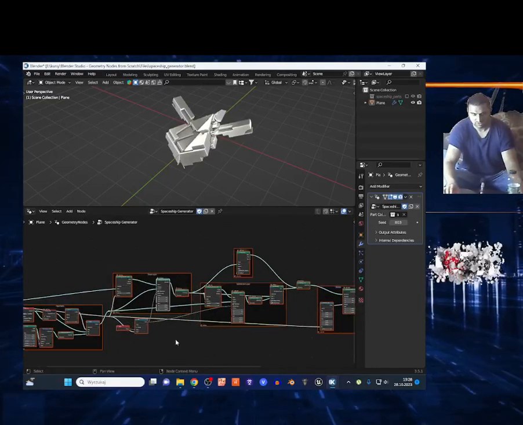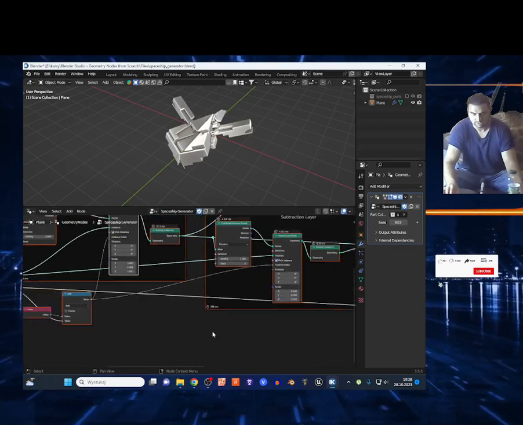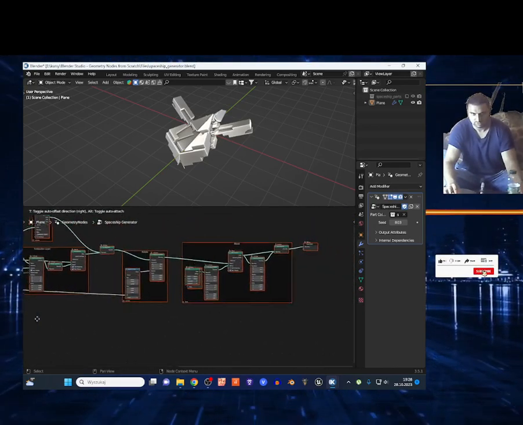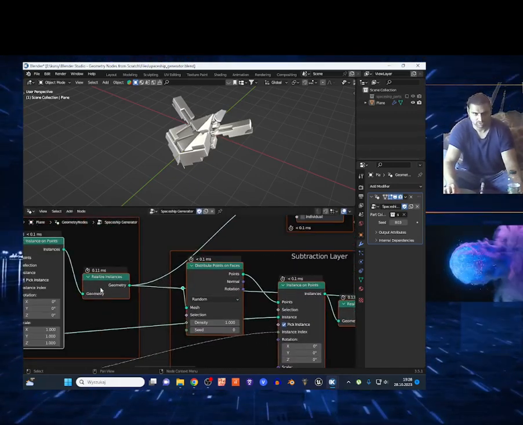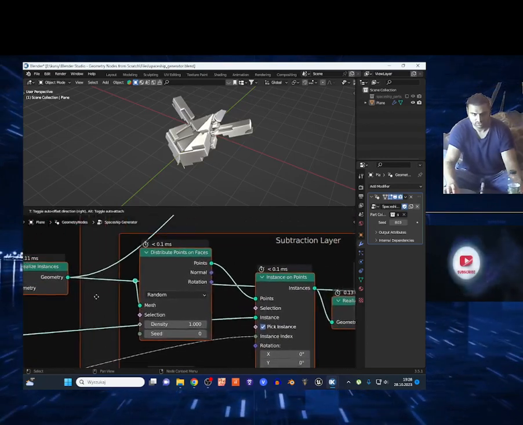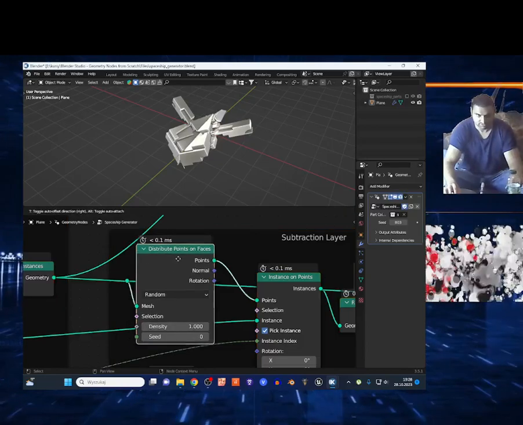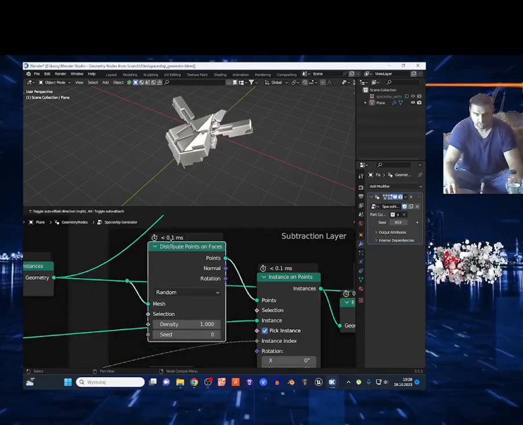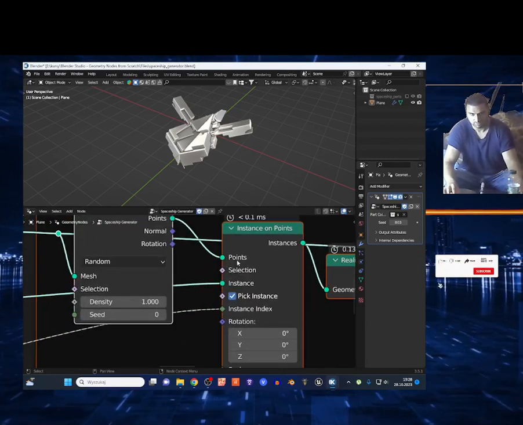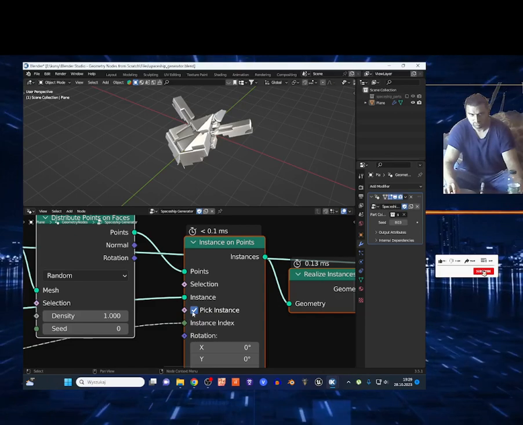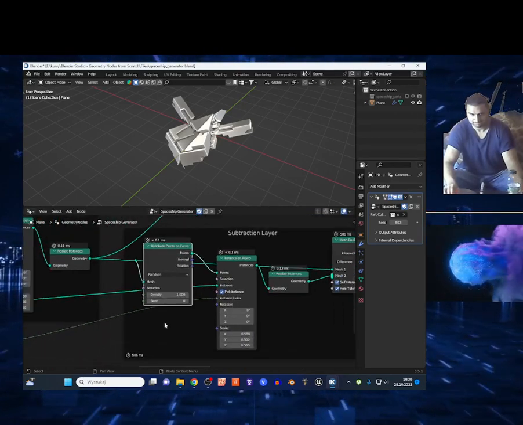Congratulations, you just built another tree. You just connected this stuff. Now, like I said, it's a little bit complicated, but look at this, it's almost done. Basically you realize instance, yes, this stuff, you need to connect this to the distribute points on faces once again, yes, right here to the mesh, and distribute points on faces goes to instance on points once again to the points, yes, from points to points. Select pick instance, of course, and right here we got the instance, yes.